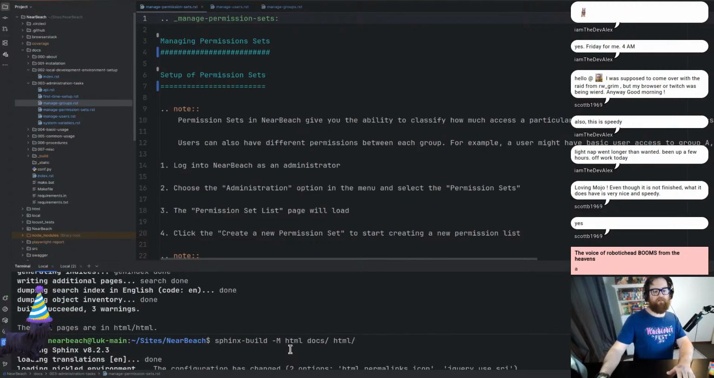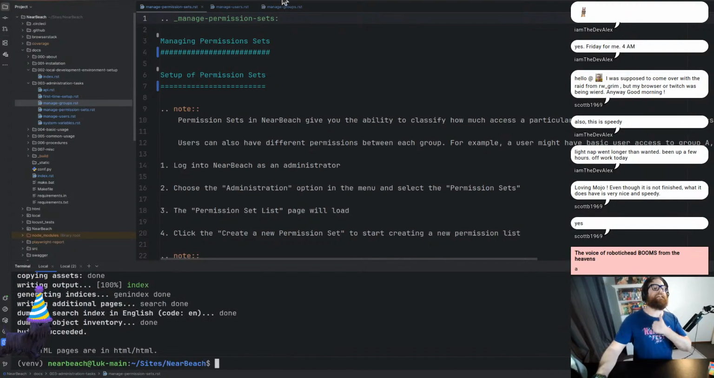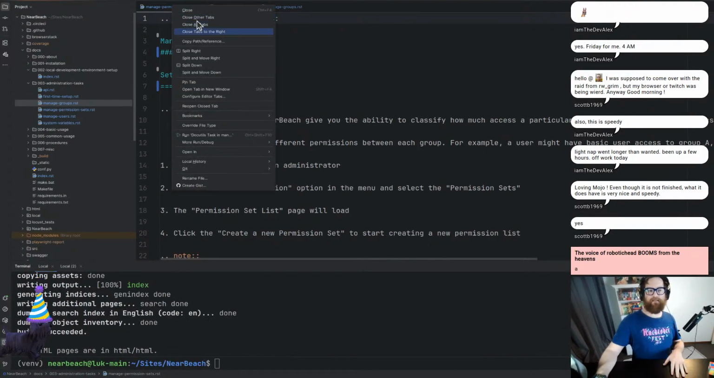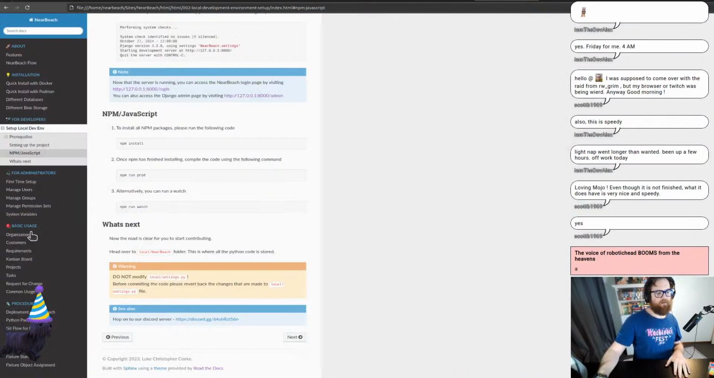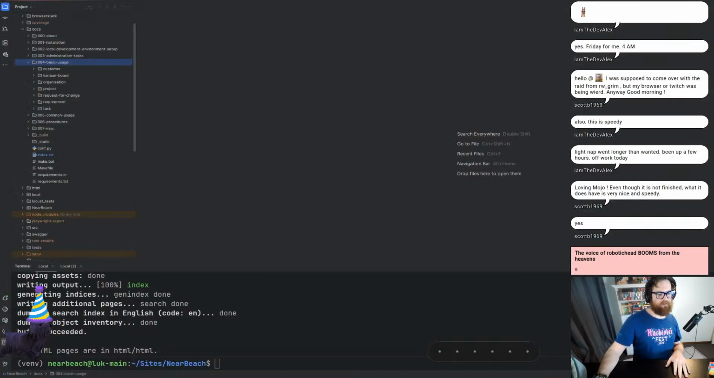We don't have any more errors. Yay. That's what we want to see. Easy done. Yeah, part of the documentation cleanup. And we're almost, oh God, almost done. I'll need to do the customers and stuff like that, but the common usage one won't happen.